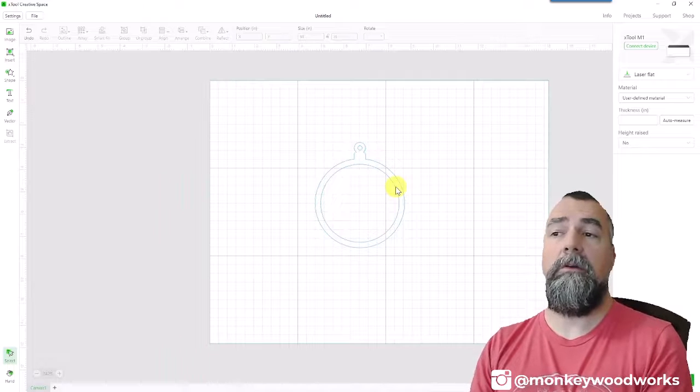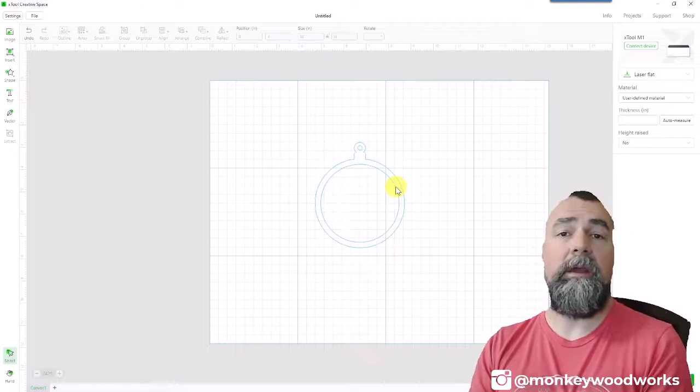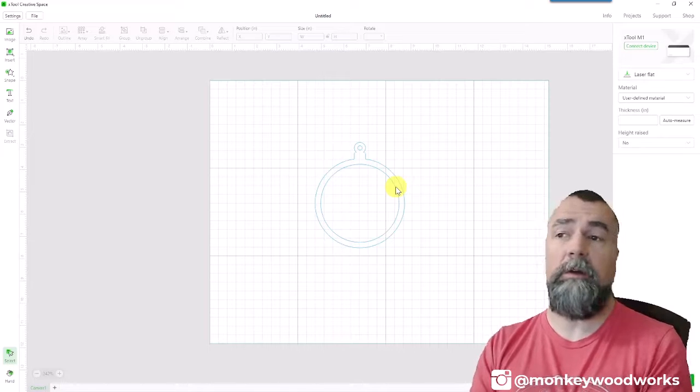Now I could stop there and just make a circle. You know, I'm done with the ornament. However, we want to personalize this. We want to add someone's name in the middle of this.